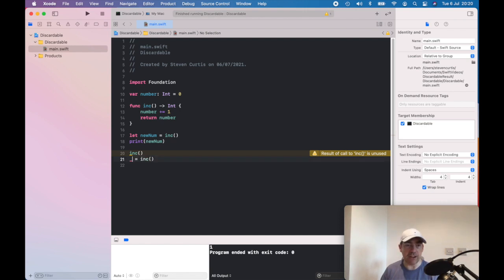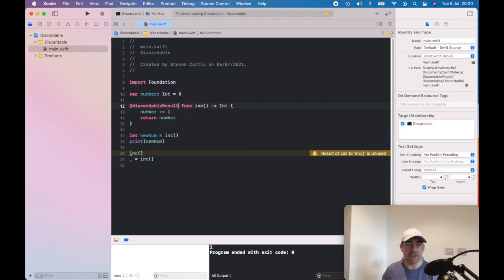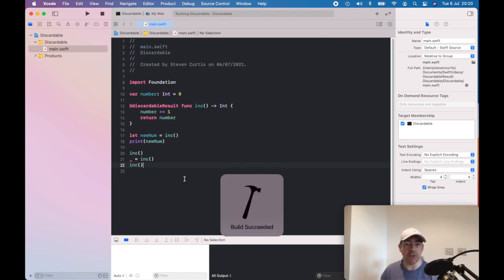So instead of giving it a name, you can give it underscore. So that's going to be absolutely fine. But this is a little bit messy and unnecessary. So the solution to that would be to make this @discardableResult, which means you can do an increment and you don't need to do anything with the result, and you won't get any of those annoying warnings which can stop you passing code review.